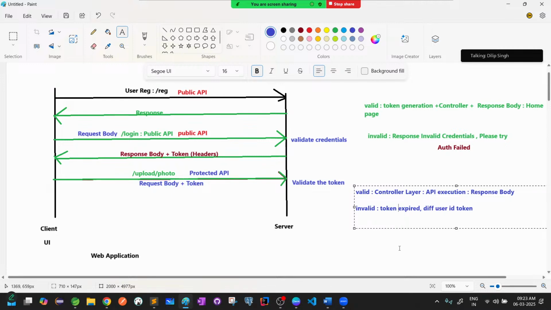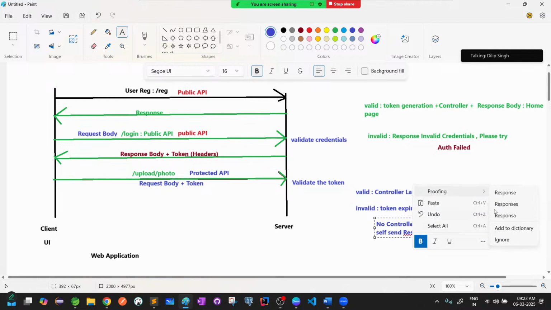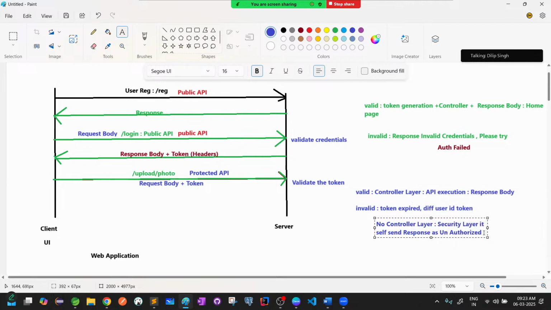In the invalid case, there is no controller layer. If it is accessing the controller, then there is no use of security. So no controller layer access, not allowed. That means the security layer itself immediately sends a response as unauthorized, with a message like token expired, or invalid token, whatever it is.